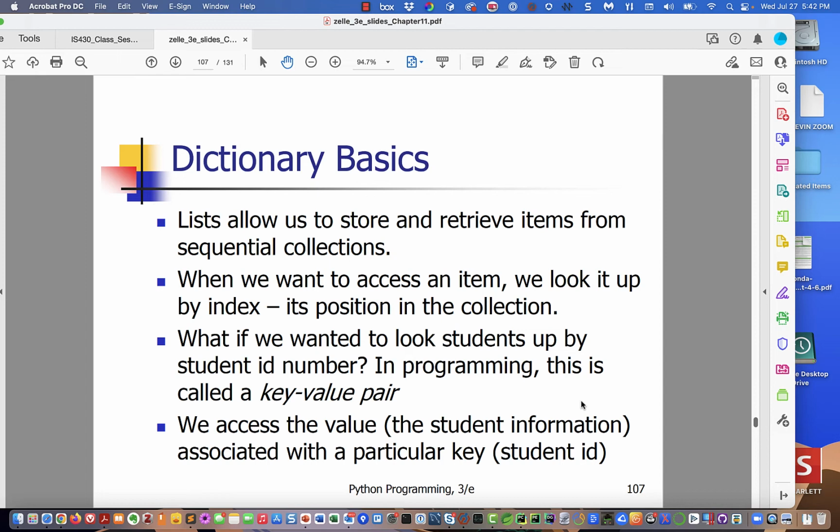So lists, as we know, allow us to store and retrieve items from sequential collections. So they're sequential, they have an order. When we want to access an item, we look it up by index, its position in the collection. What if we wanted to look students up by student ID number? In programming, this is called a key value pair. So the key value pair is the student ID is the key, and then the values associated with the student.